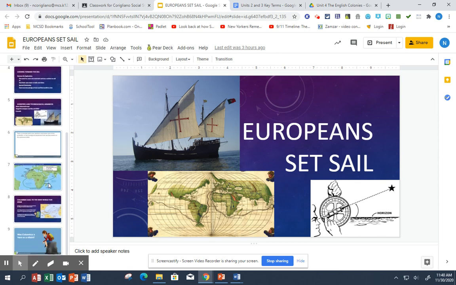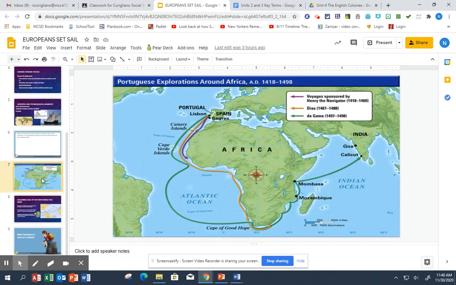And the only question, I believe it's question 3, but it tells you right on there to look at slide number 7. And all you have to do is use the key to be able to answer that question. Use the key and then look at the map to be able to answer the question that it's asking you. That's the only one that uses the map.